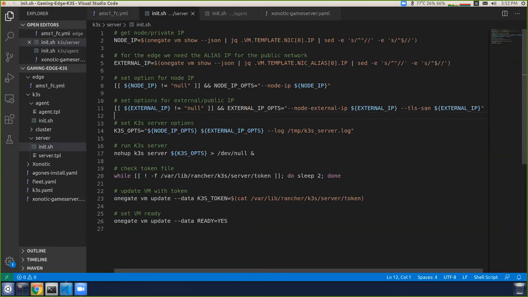through this init script. There are a couple of init scripts. One is for the server, where we are going to run the K3s server. There are some options that we pass, that is the local IP and the external IP. And in this script we use OneGate, which is the metadata server of OpenNebula.